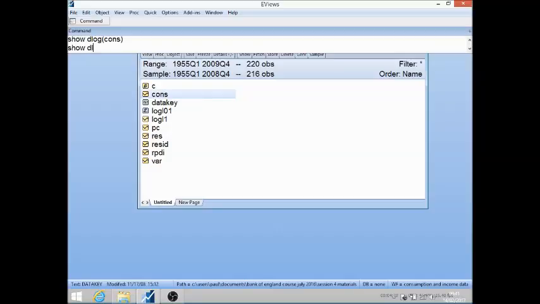I can type dlog cons 04. Now this is the EViews command, which says take the log of consumption and then take the fourth difference of the series. So compare log consumption at date t with log consumption at date t minus 4. Okay? There are two numbers here.